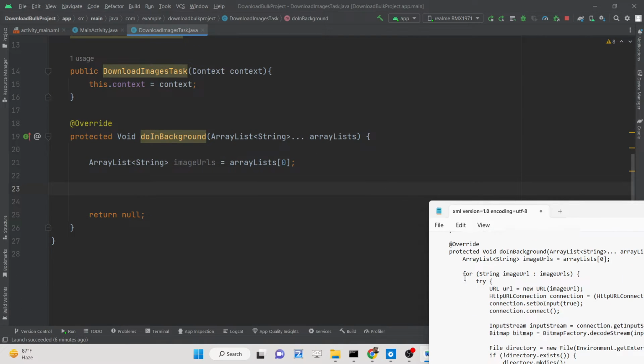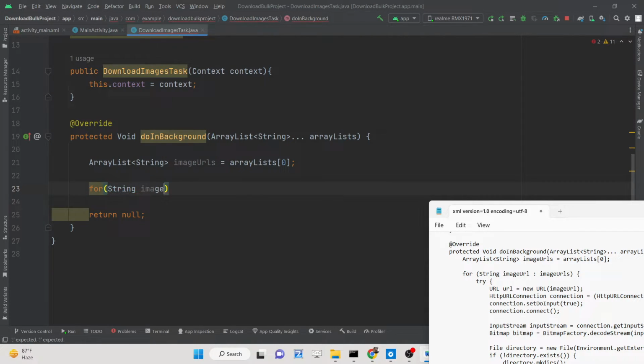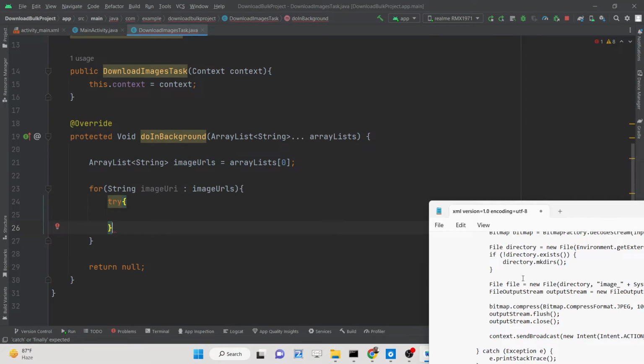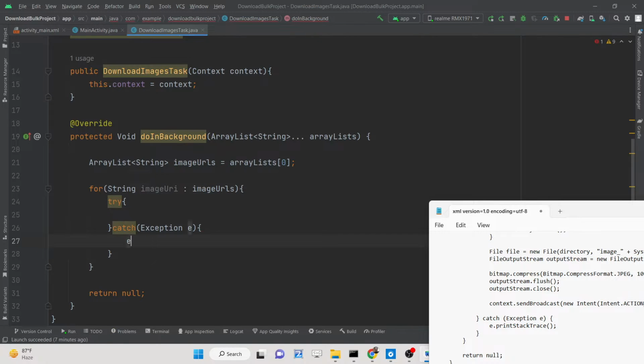For downloading the images, guys, we will simply use a for loop. So for String imageURL, and this will be for the array imageURLs. And here we need to just surround our code inside try catch blocks, so no error takes place. So try, catch exception e, e dot printStackTrace, like this.